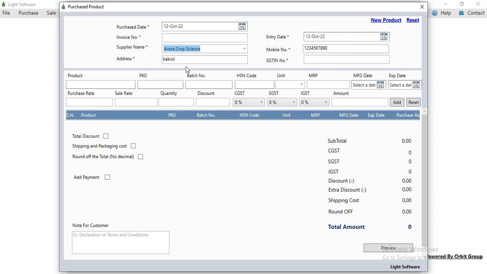As you can see here, it is showing the other details automatically. Now you have to enter the product name, packaging, batch number, HSN code, unit, MRP. The manufacture date and expiry date will show you automatically. You have to enter the purchase rate, sale rate, quantity, discount. You have to select the CGST and other GST.